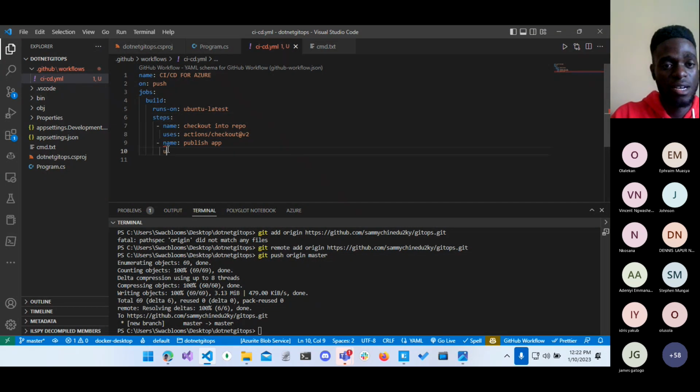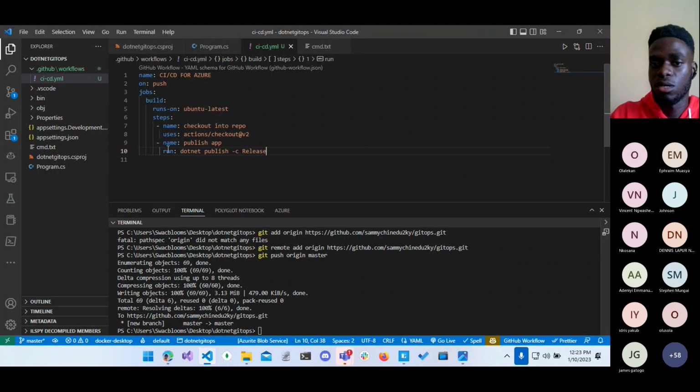So I'll say it uses, no, for this I'll just use the run keyword and specify the command that I want. I'll say dotnet publish. So I want to publish this app in the release mode for better performance. And I want to publish it to the app folder. Then the next step is to upload. I want to upload the app as an artifact so that a different job can pull that artifact and use it for something else. So I'll say upload as artifact.